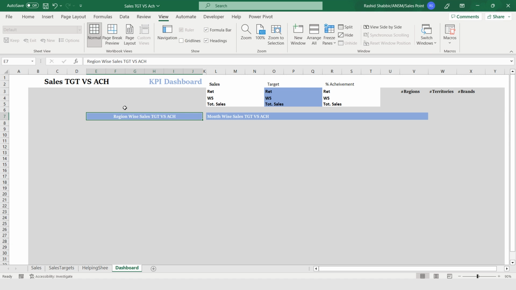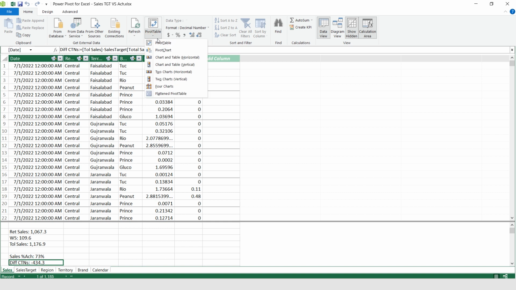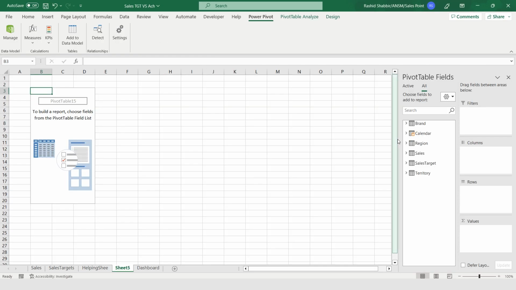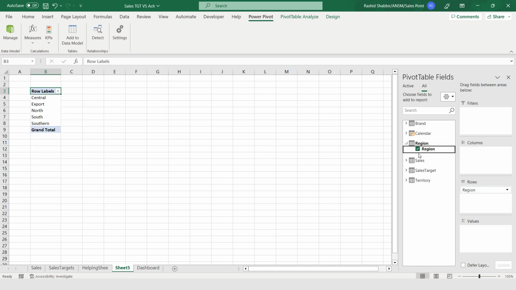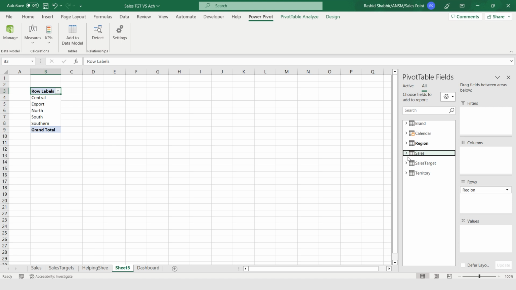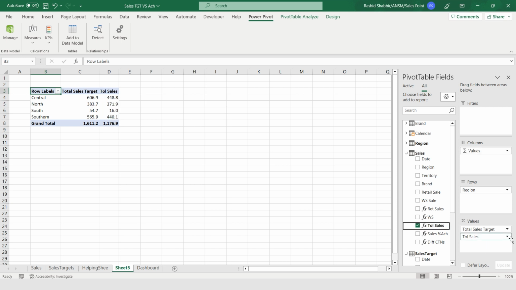I'm going to insert my first pivot table. I'm going to Power Pivot and pressing Manage. From here I'm going to insert my first pivot table. First of all, I need to insert a chart, and I'm selecting region from here, as these are my DAX calculations that I did before. Here I'm going to select my sale, and targets are in sales target. So this is my total target, and this is my total sale against my target. So these are my sales.